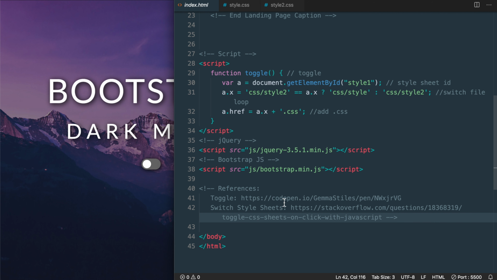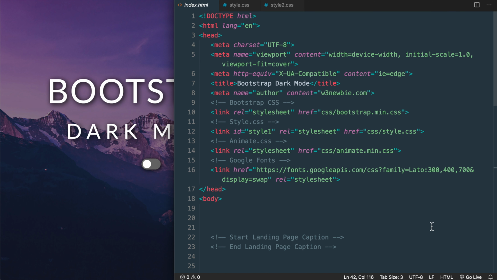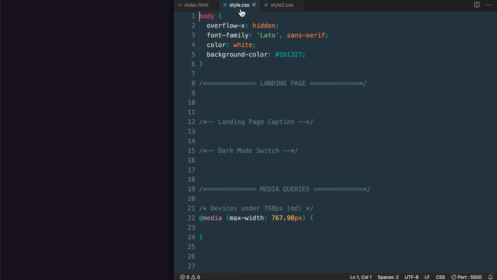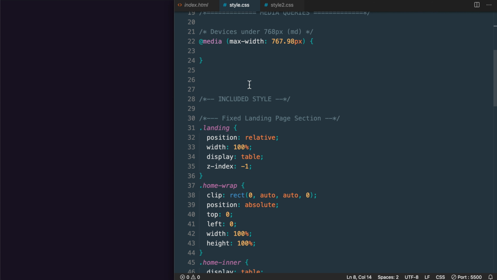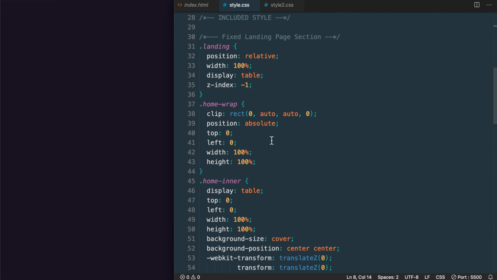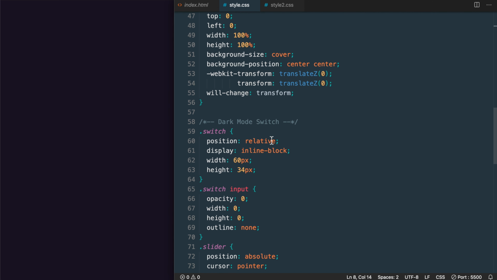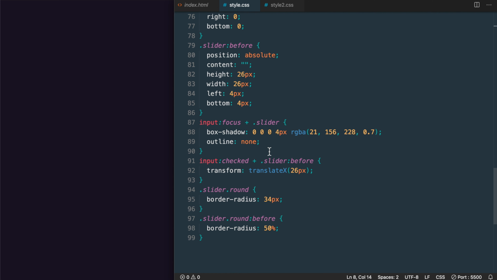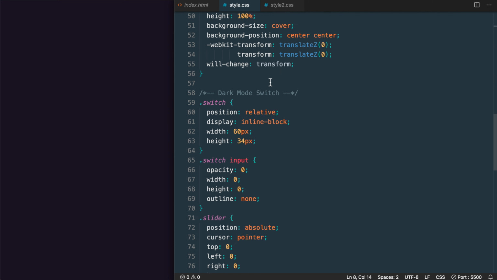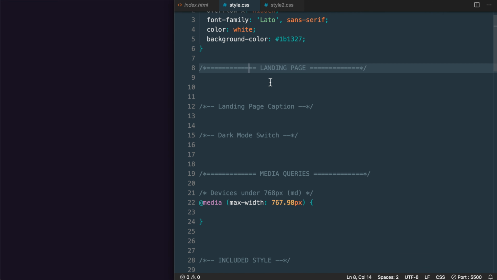So what I'll do now is hit the Go Live feature with Visual Studio Code in the lower right-hand corner. And as you'll see, we'll have a dark background set already because in the style sheet, I've included that dark background color for us. And at the bottom of the file, I've included CSS for the fixed background image of the landing page, as well as CSS for the dark mode switch, which we'll reference the classes for in our HTML and add some custom CSS for the colors and the layout of the landing page and the dark mode switch.